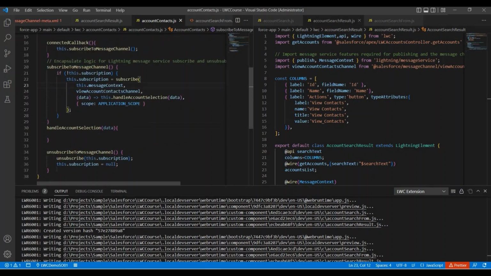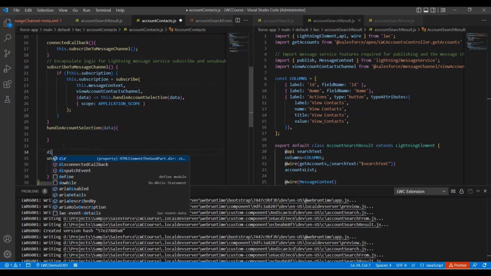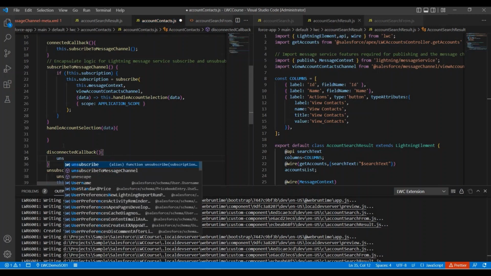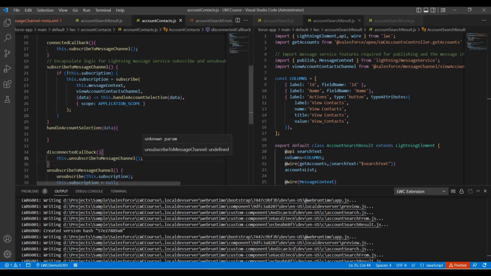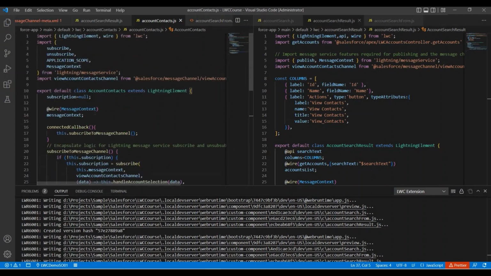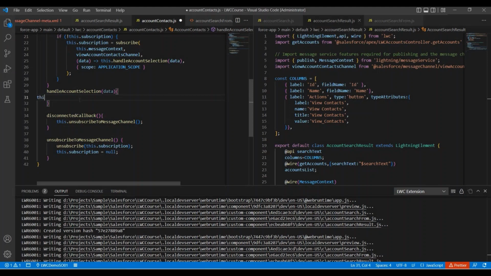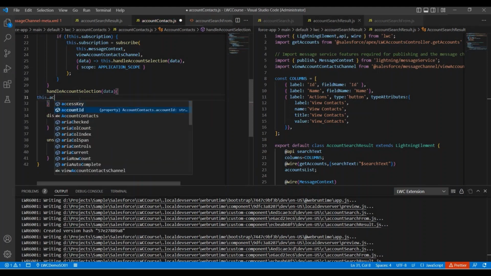Now we also unsubscribe from this messaging channel when our component gets unloaded. So let me create a disconnected callback here, and we will call this method to unsubscribe from this channel. So we are done with subscribe and unsubscribe. Now let's create a property to hold this account ID. So let's create account ID here and assign the account ID from this callback method, this dot account ID.